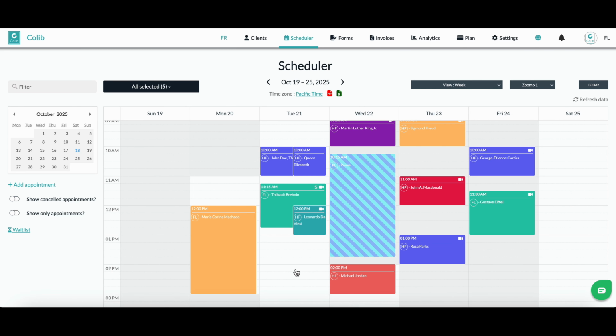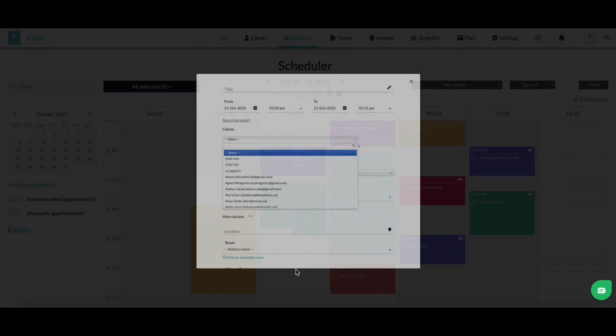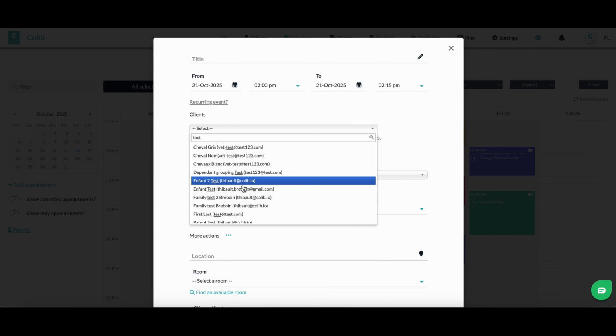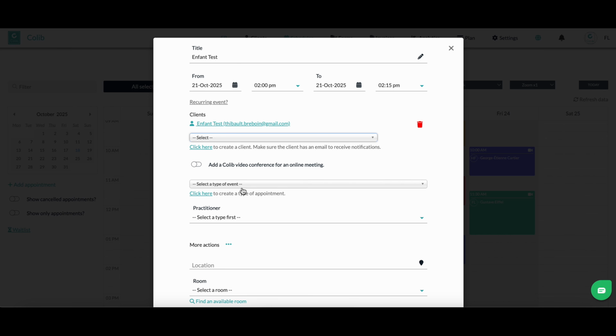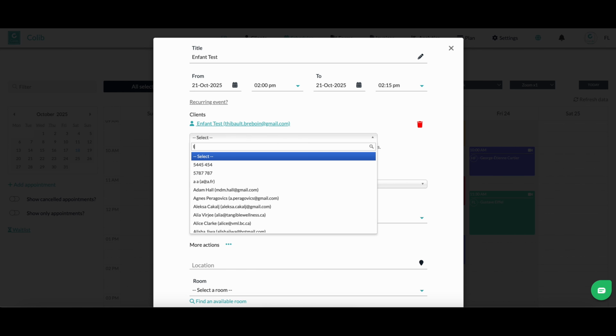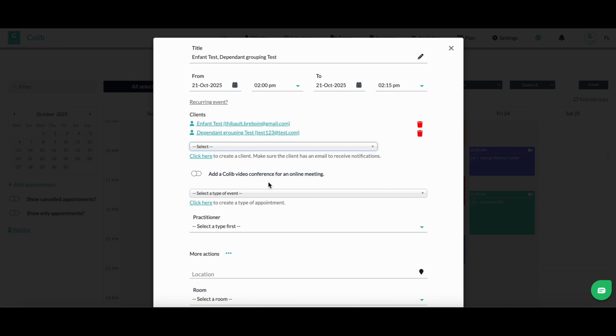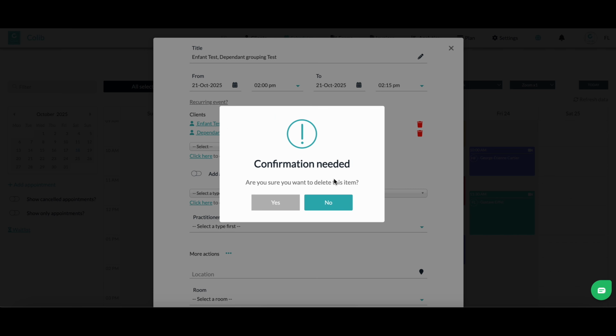To create an appointment, we'll select a date and time, click on the scheduler, and the first thing to do will be to select the client. So we can type in a name, select it in the client list. It is also possible to select more than one client if you'll be seeing a group, family, or couple. Simply select as many attendees as you need and they'll all be invited to join. The second and last thing to do will be to select the appointment type.